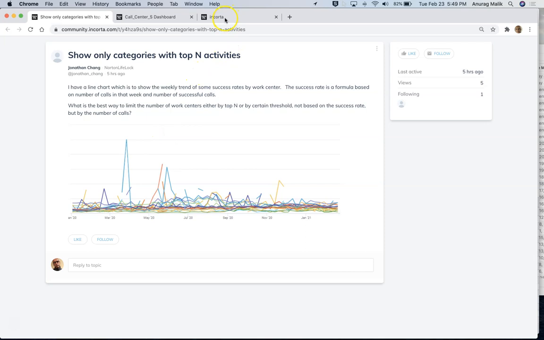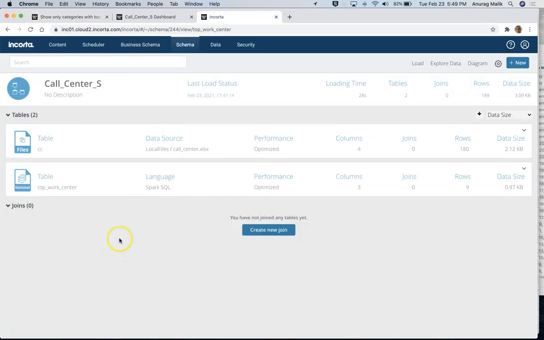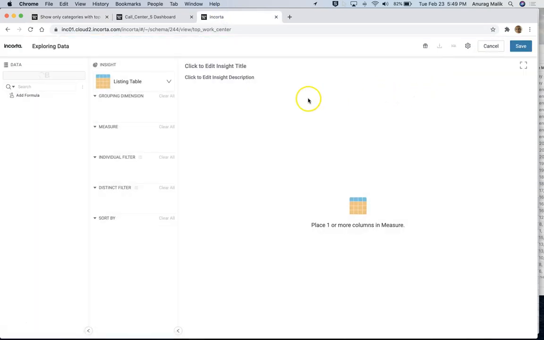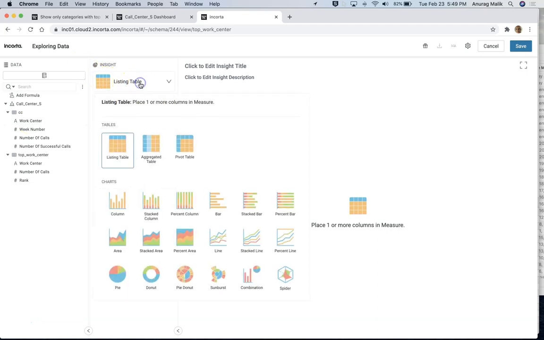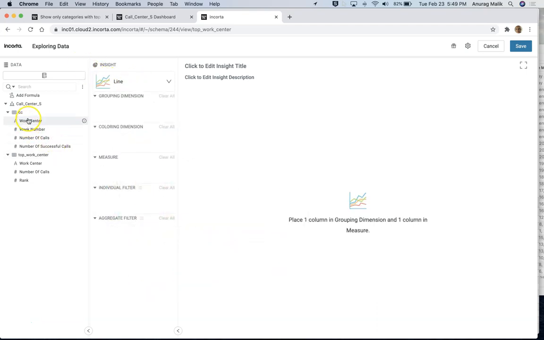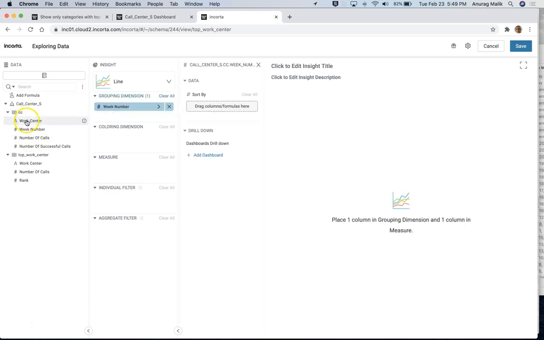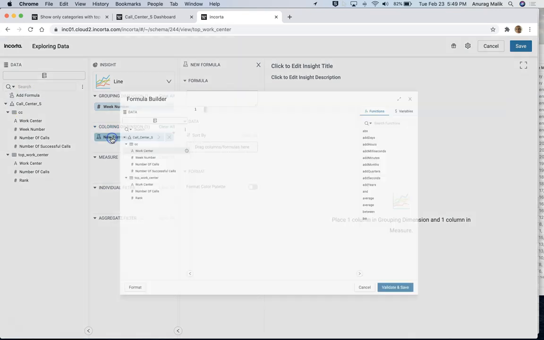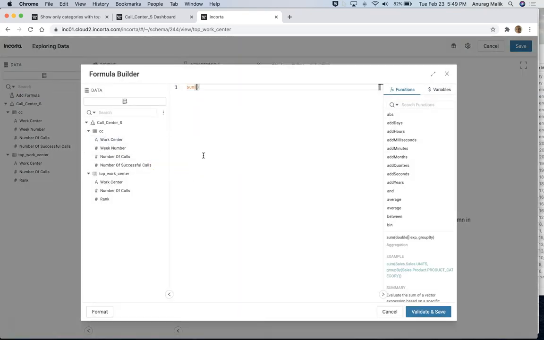To do this, I prepared a sample data and loaded that in Encarta. Let's review this data. Okay, so let's do the same chart that we just saw there. I'm going to use this line chart and then a week number, and let's add a formula for coloring dimension, and let's do number of successful calls divided by total number of calls.